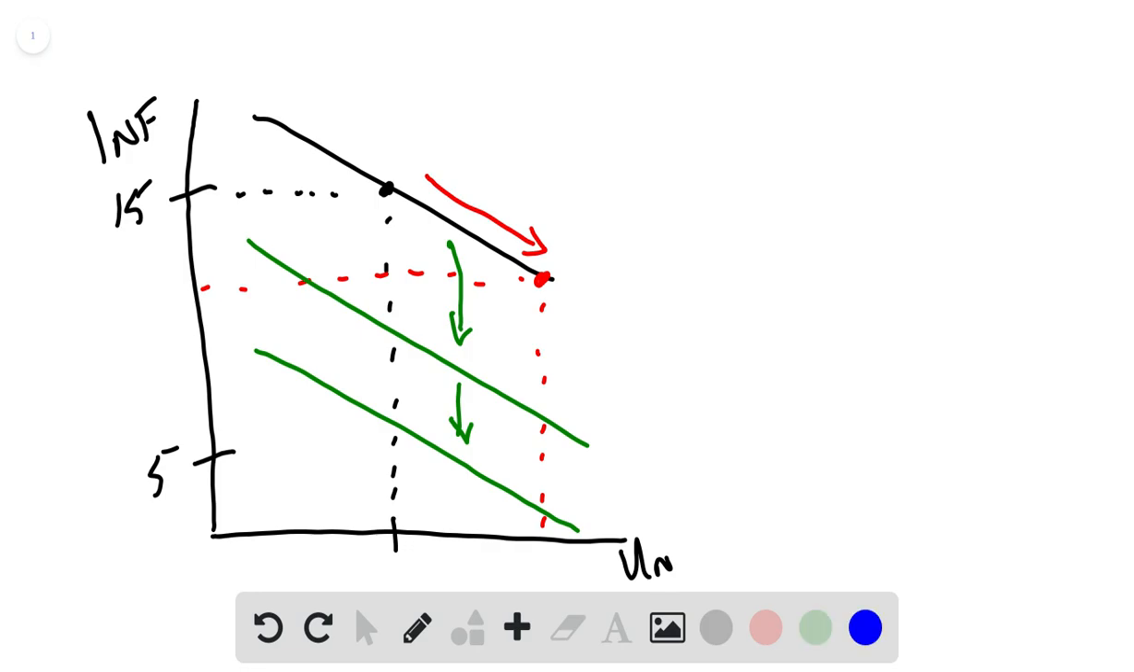And sure enough, once inflation gets low enough, the Federal Reserve can actually switch from contractionary monetary policy, because we're all the way down here. It can switch to expansionary monetary policy to move us back to the natural rate of unemployment and 5% inflation.